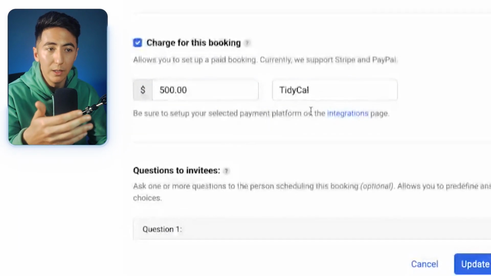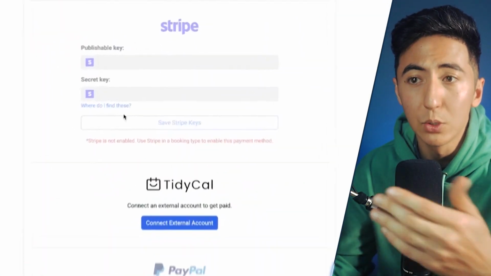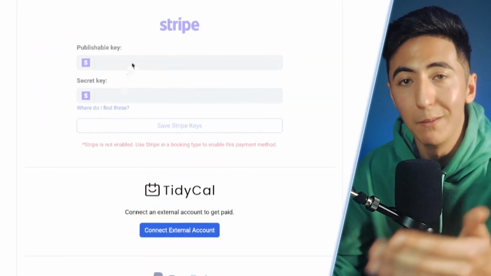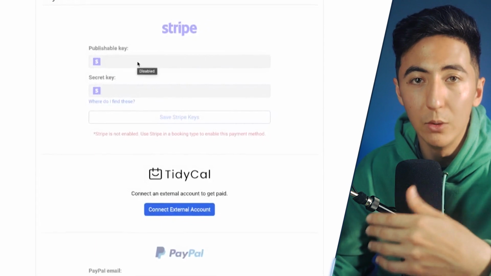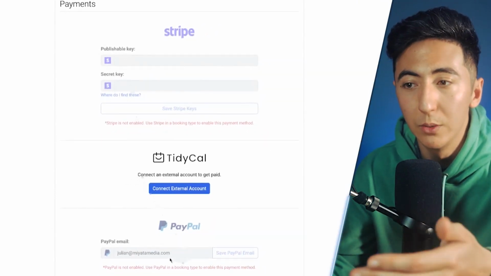And people can pay you very easily because, let's say for TidyCal, you can actually integrate with a tool like Stripe. So Stripe is a free payment processor that you can use. That way you can actually start receiving payments. If you don't have Stripe for whatever reason, you can also use PayPal.